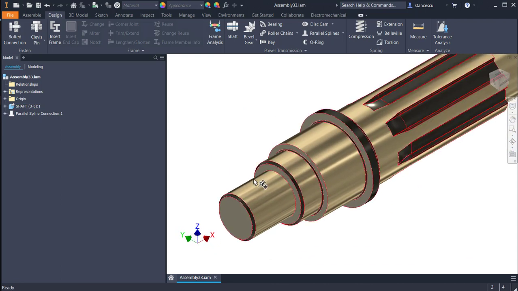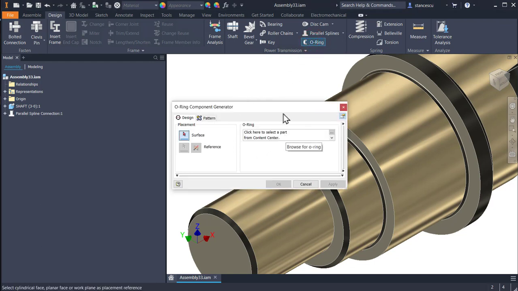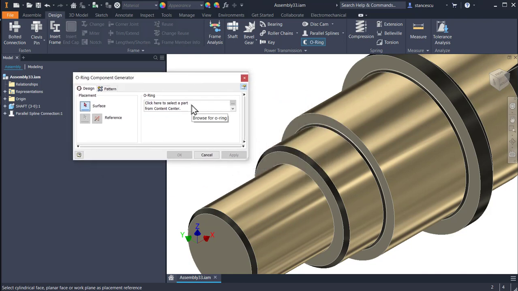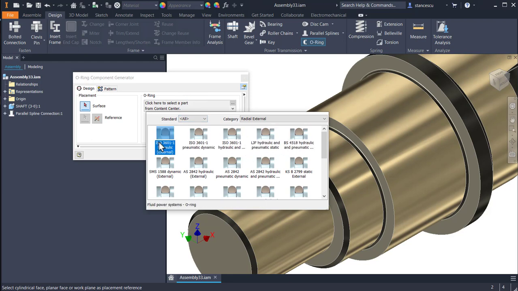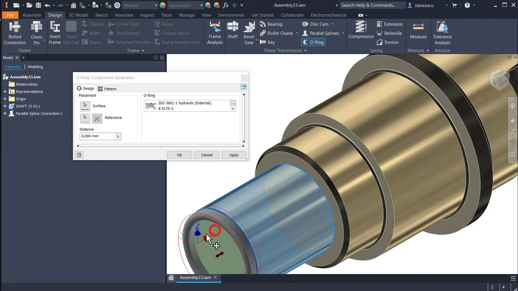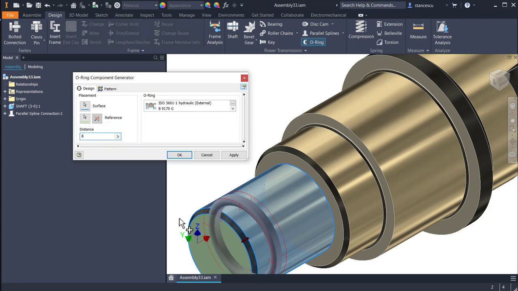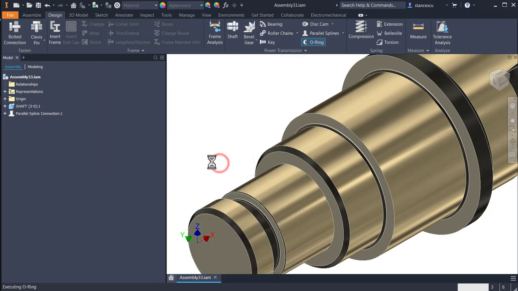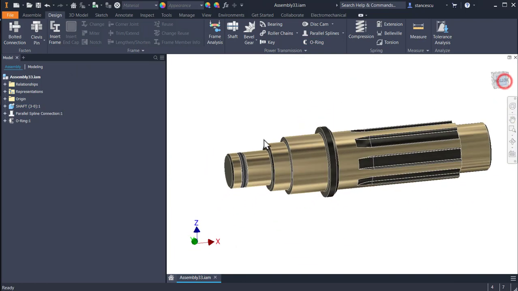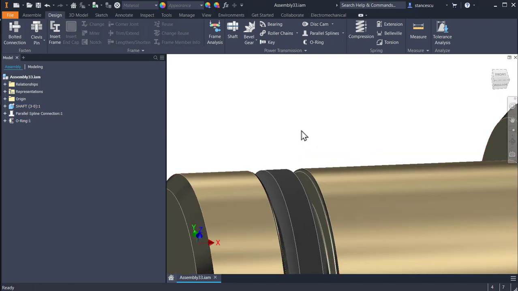To the same shaft, we want to apply an O-ring. We select O-ring and we have to select what kind of O-ring we want to place there. And we want this one, hydraulic external. Okay. Surface. This is the surface. Reference is this, but inside at a distance of 8 millimeters from the reference. Okay. And now you have a suitable O-ring.